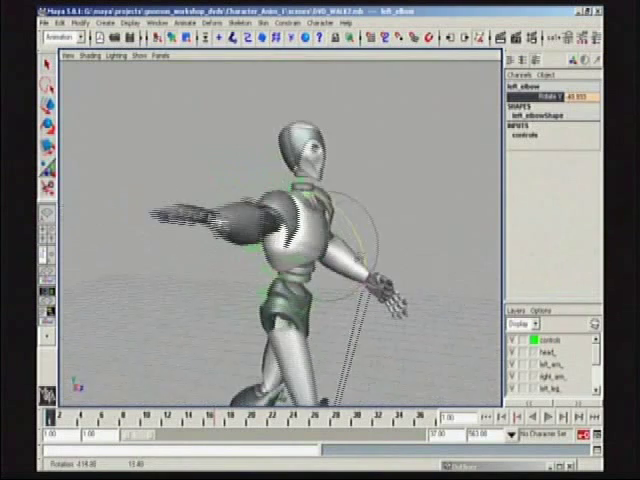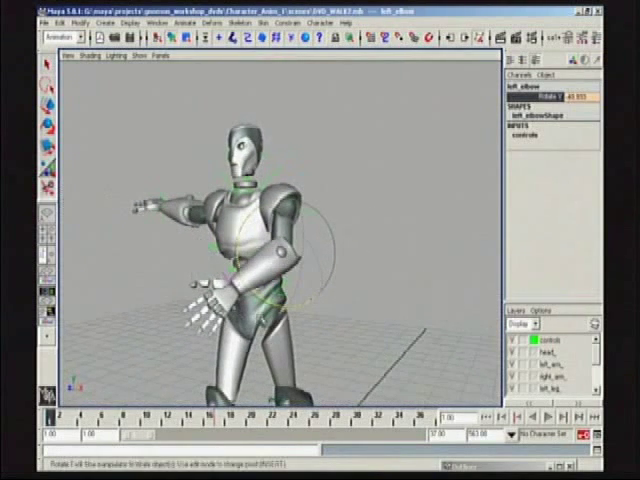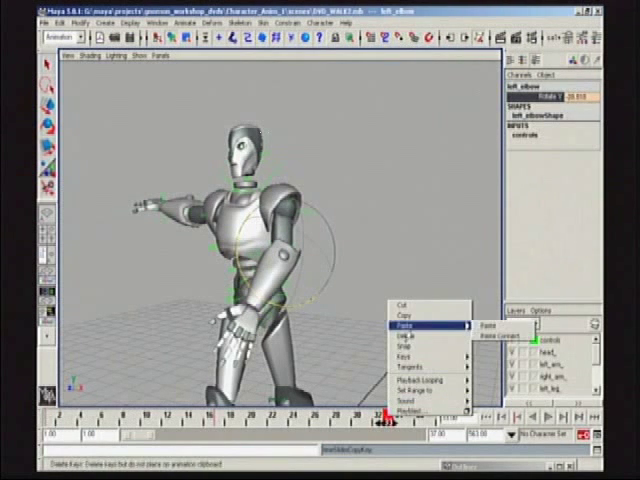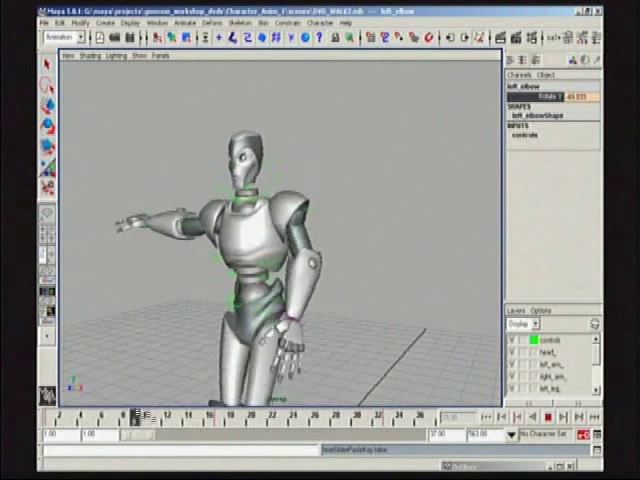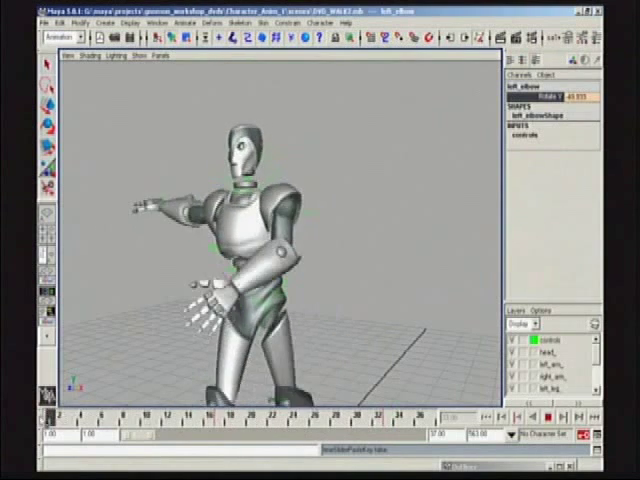And I'll bring it more forward here. Either way, I just want to get a casual feeling, no matter what I do with this character. Right now, I'm not trying to put too much personality into it. I'm just trying to get the meat and potatoes of a simple walk.